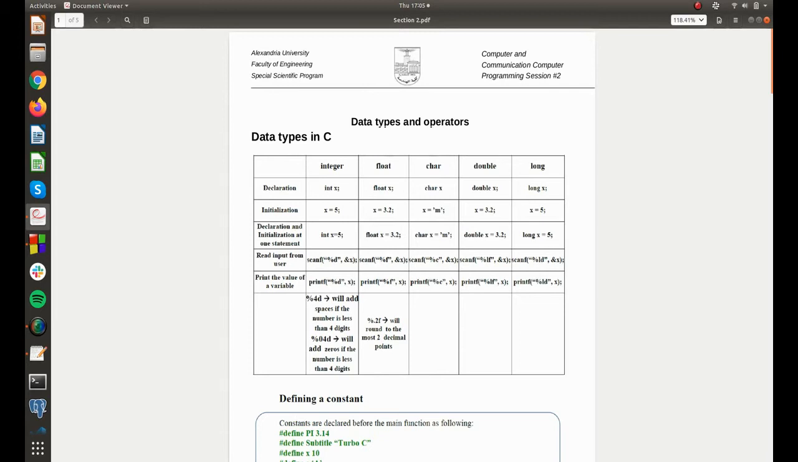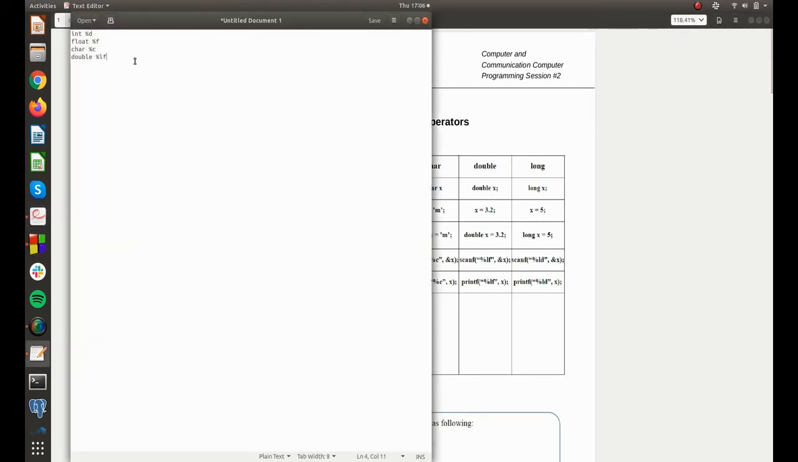Then we have another data type called long. Long is the same as integer, but it stores a larger range of numbers than the integer. For example, if the maximum in integers is from 0 till 10, then in long it will be from 0 till 100, just for example. The identifier for the long is %ld.